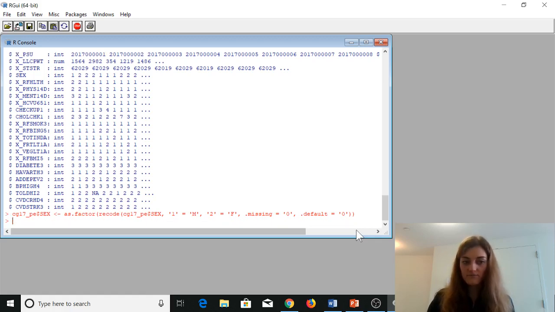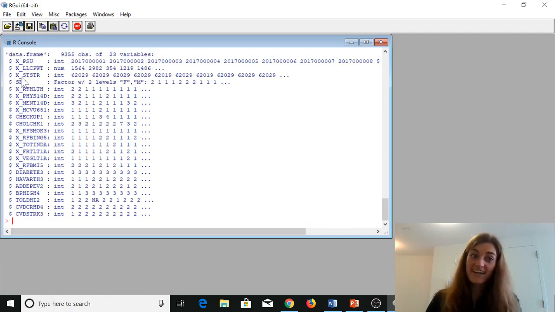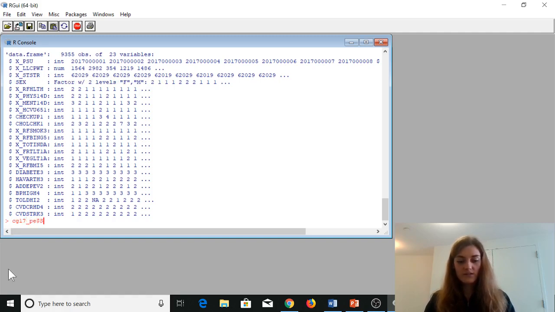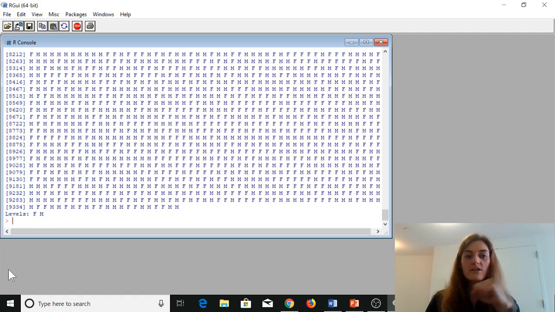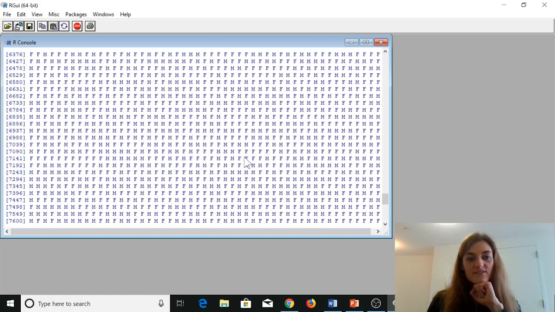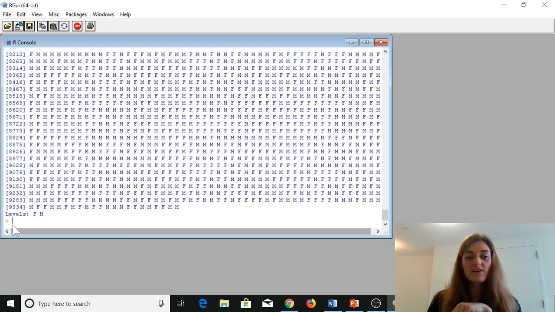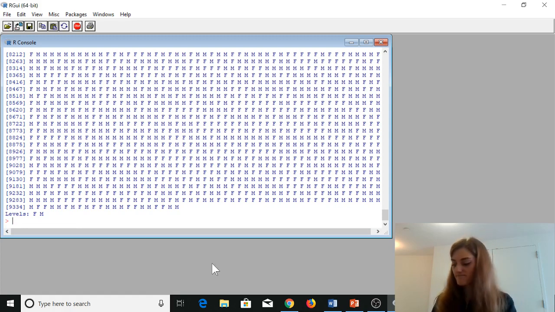Let's test it out. Now let's recheck our structure of CG17_PE. And we did it right. So our sex variable is now a factor with 2 levels, F and M. If we call CG17_PE$sex, if we call that column out, you see it's all M's and F's, which is exactly what we want. All right. Now we have to do that for the remaining 19 of our health variables.